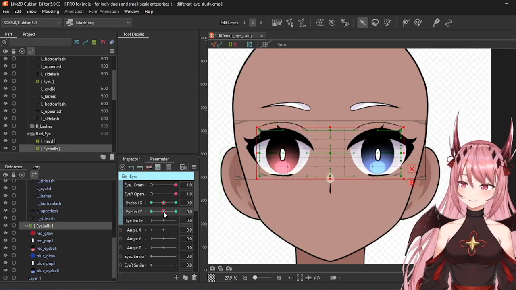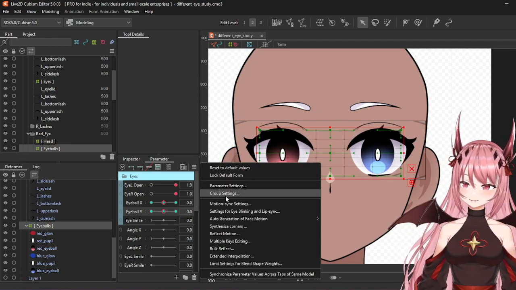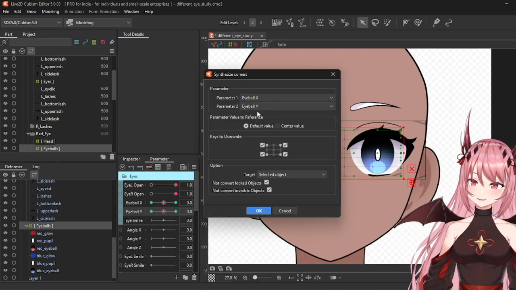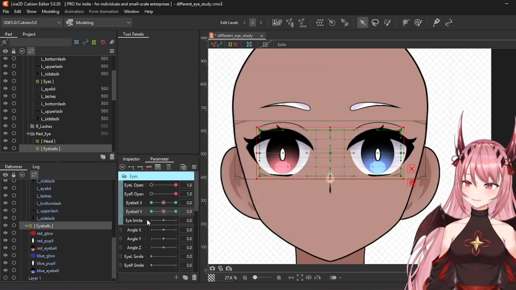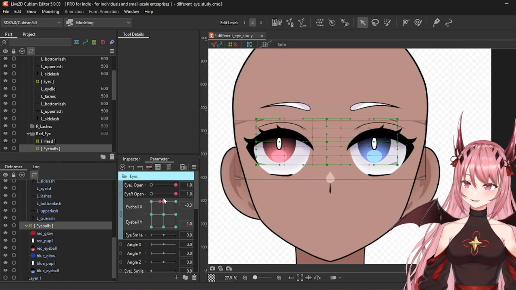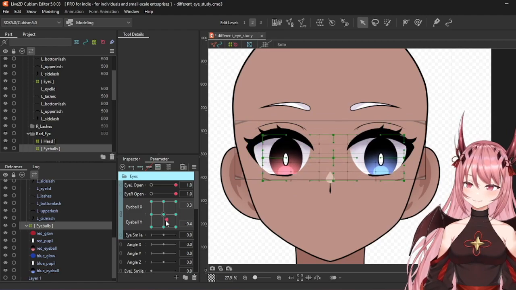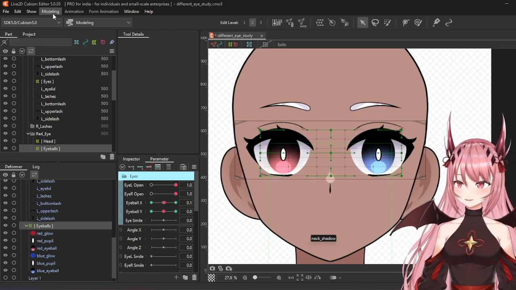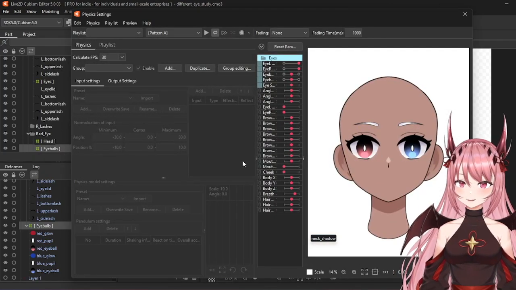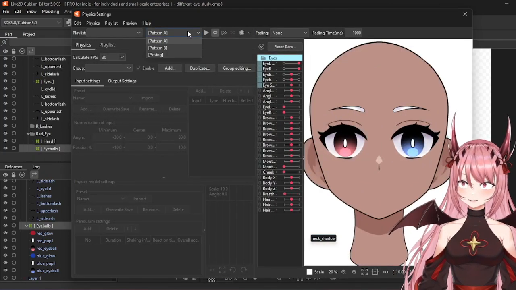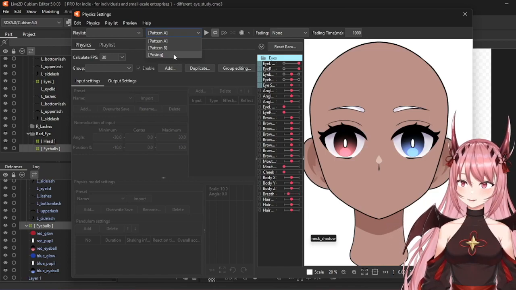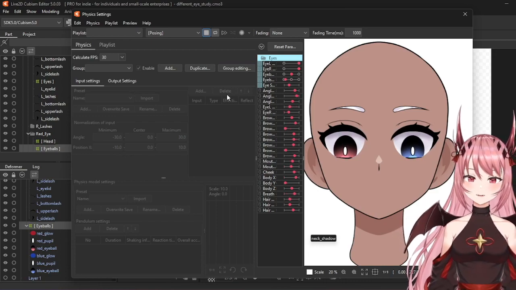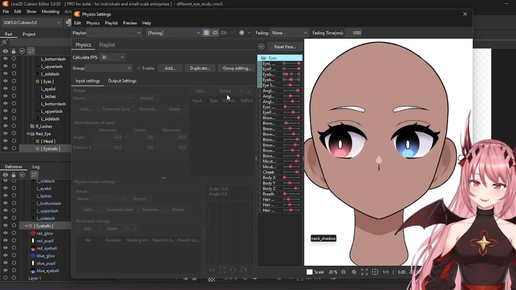Once you have that done, we're going to click this menu again, and we're going to do Synthesize Corners. Make sure parameter 1 is X and Y. Hit OK. And now, your eyeballs. Let's go check our work. To do this, we go up to Modeling, Physics Settings, and then we can go ahead and hit Posing and hit Play. This will just show us how our eye movement is going to play out.